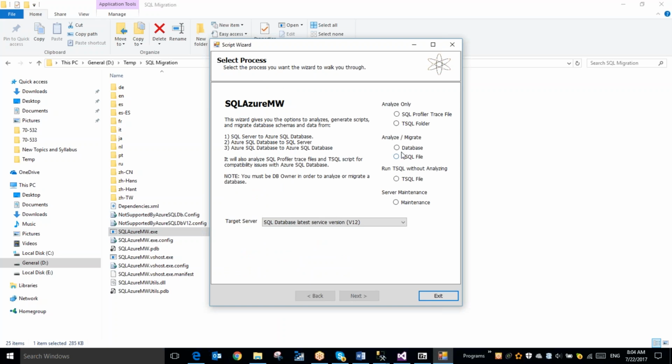And you have the choice again: analyze only, analyze and migrate, run TSQL without analyzing, server maintenance. What do you want to do? Where is your target? My target is SQL database, the latest version, or from one version to another version if you want to migrate. So it's not just for SQL Azure but also for other stuff. So my requirement is to migrate the database.